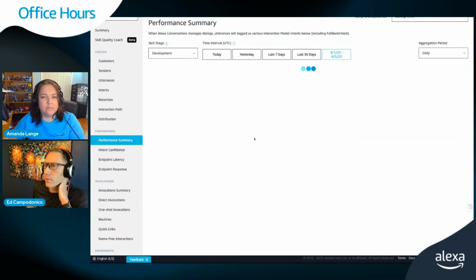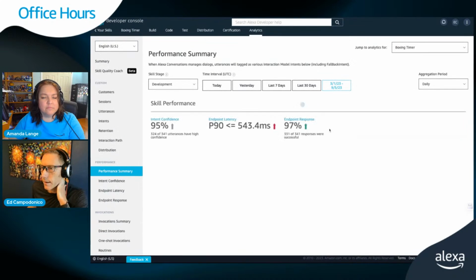So the performance summary is going to show a few pieces of information specific to how the skill is performing. Overall intent confidence, these will just end up linking down to the other dashboards as well. So how confident is the ability to map that utterance to an intent, and the latency at the endpoint, for how well my skill is performing.